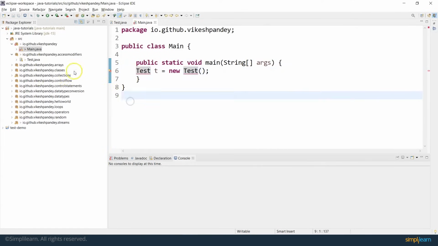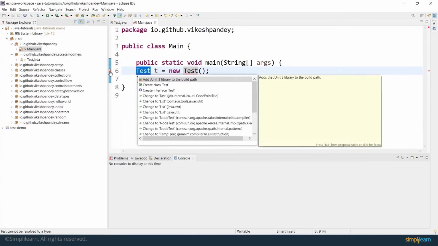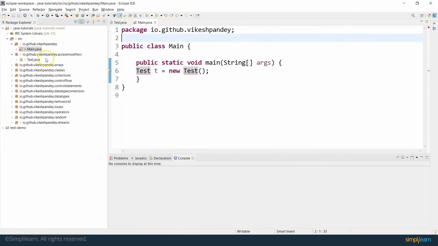If you see, I'm just trying to use this particular test class in a different package, but that package is not able to see the class at all. I'm getting a compilation error, and if I try to click on the error, generally Eclipse provides me suggestions to import this particular class. But Eclipse is not able to find any class with the name of test which can be imported in this package, which is a different package than the one of the test class. So we cannot access it because it's in the default access.